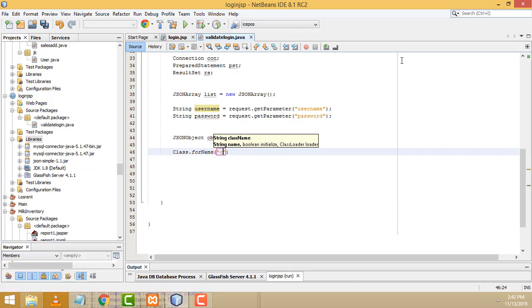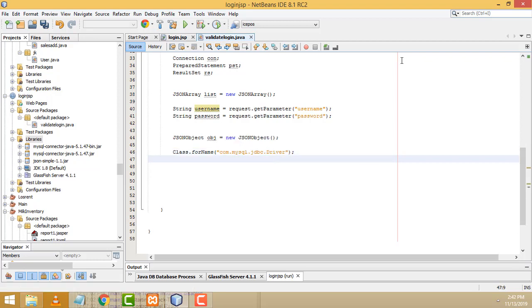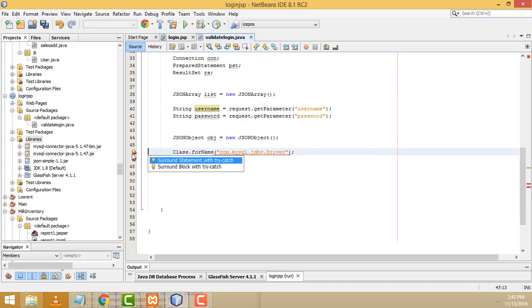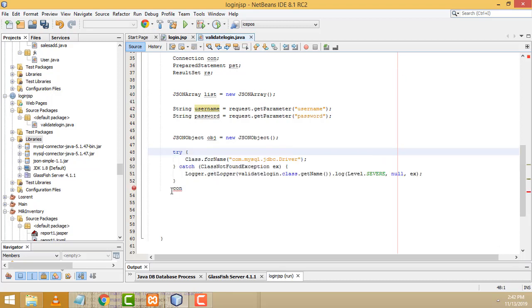You have to write com.mysql.jdbc.Driver. You have to register the driver like this. After that, what I am going to do is create the connection object above. You have to import the try and catch automatically here.